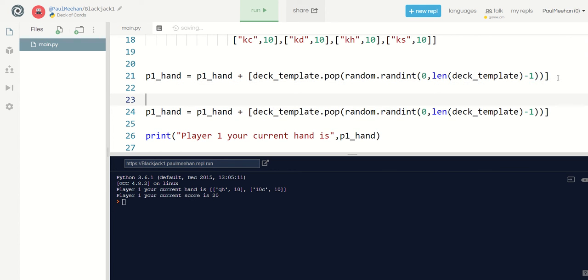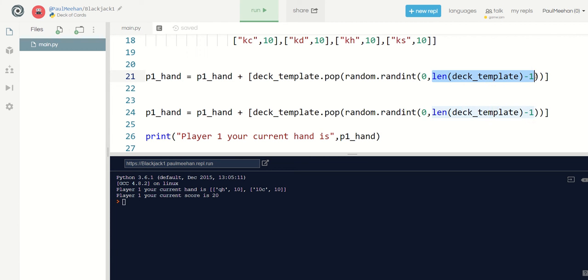Remember, deck template is 52 items, but the last item is actually called 51 because the first item is 0, because that's the way computers work. And so what we want is its length minus 1 for the name of the last item. So between 0 and the last item. That's what that means there. It's a random integer, random number between those two. That's what's being popped to take out from it to add to player one hand. And that's the way the whole thing works.